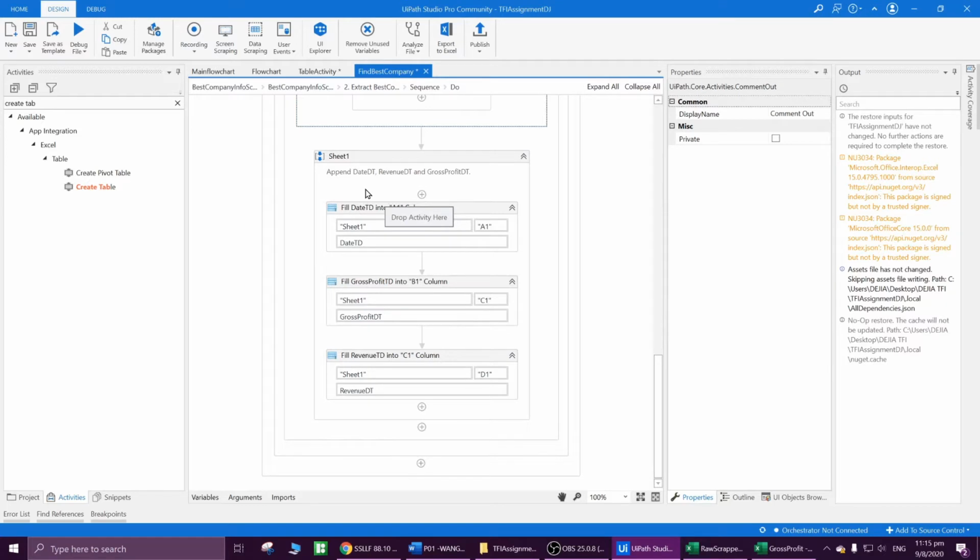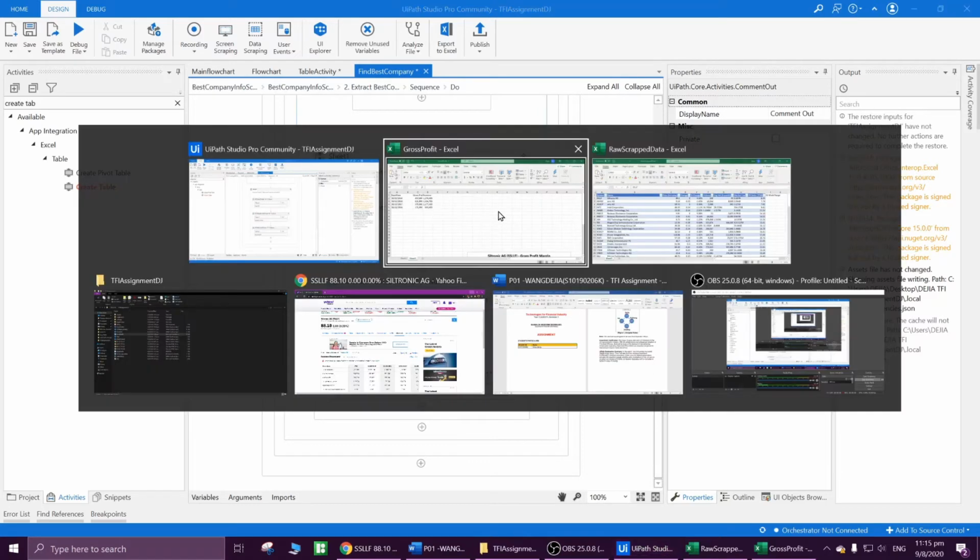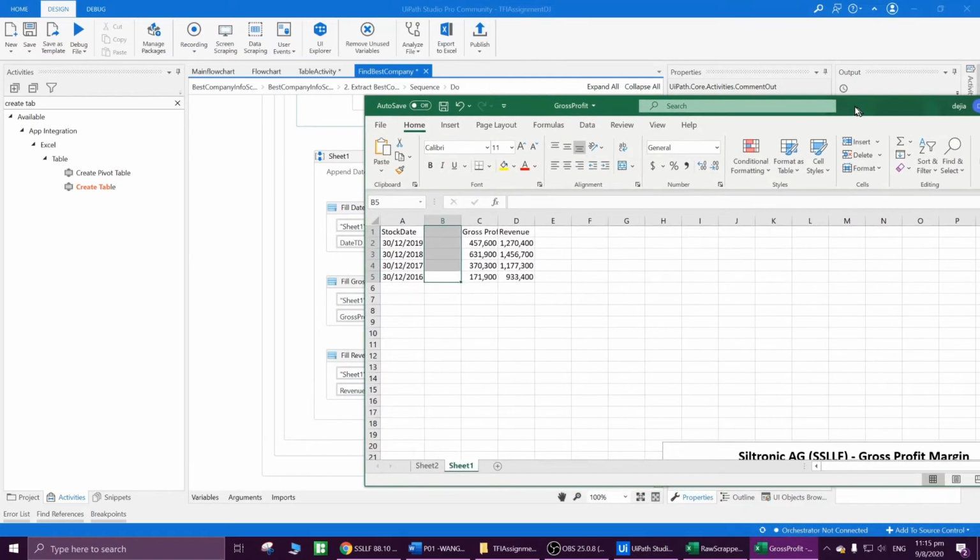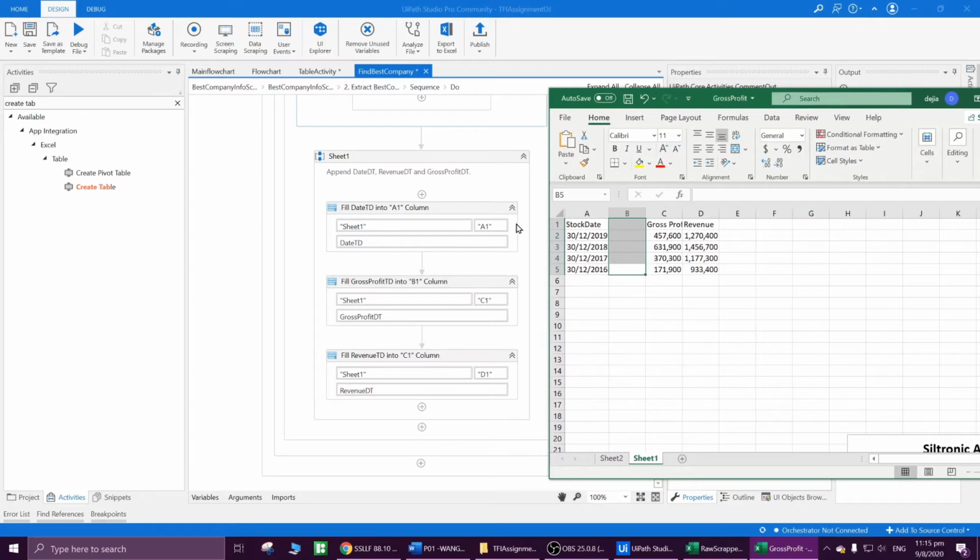Then after which I will append the respective data table into their column. As you can see here, the date starts from A1, which is here. The gross profit is under C, and the revenue is under D. Some may ask why I make such a weird table. Here's why: later on I'm going to add this gross profit margin. This is done manually later, and these are actually formulas, like divided. So let's just pretend that this doesn't exist first.